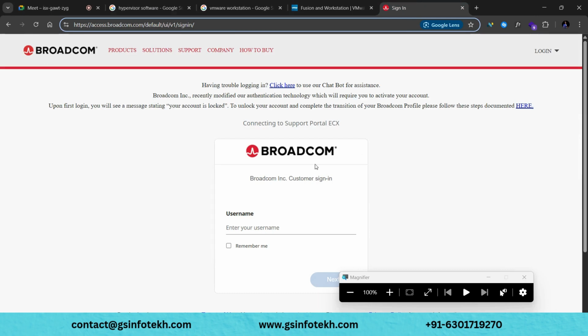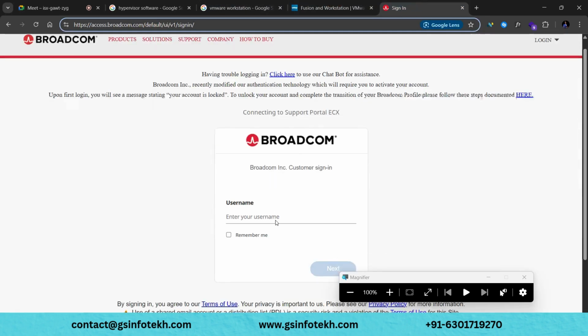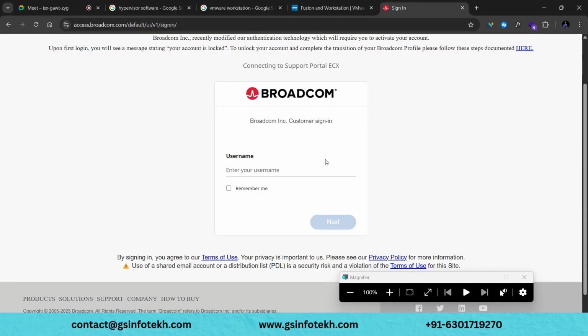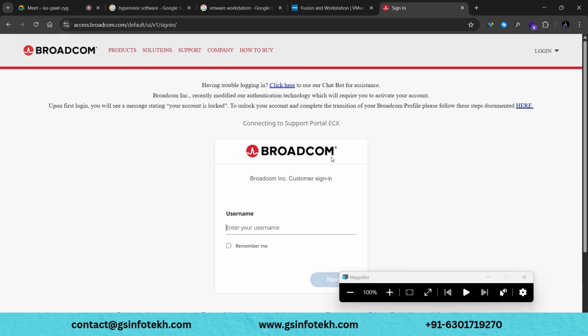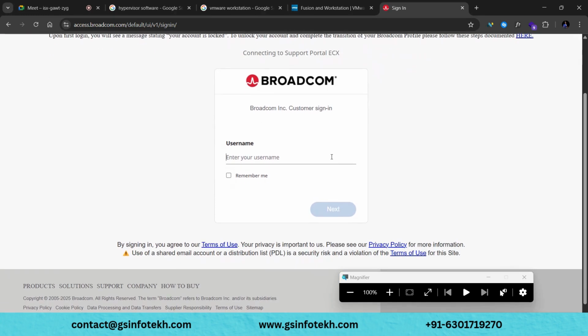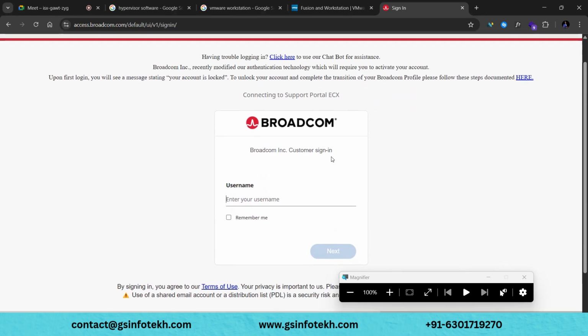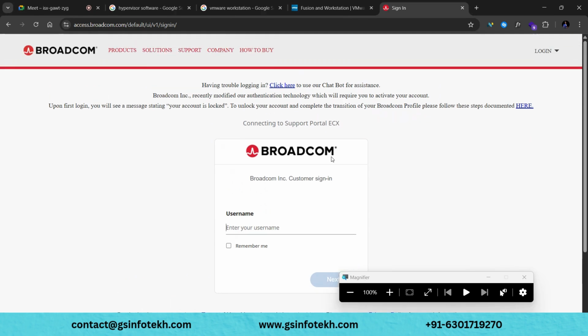Once you click on download, you will get redirected to the Broadcom website. On the Broadcom website you need to register your account. If you don't have an account, register with your email address. Once you have registered, you will get a download option. Download the free trial. You got me, gentlemen.